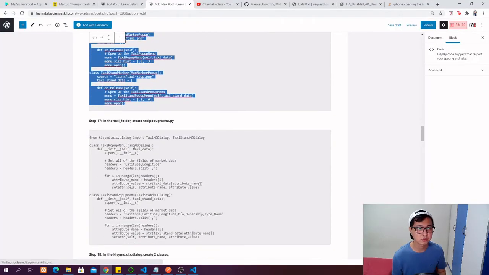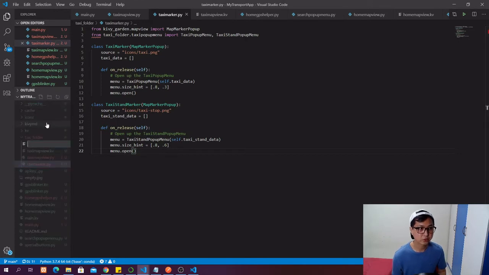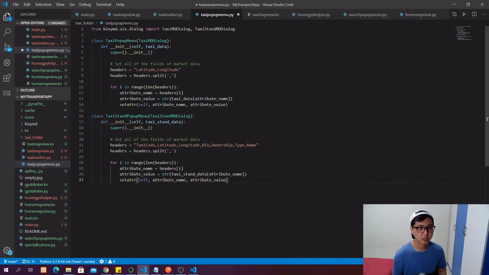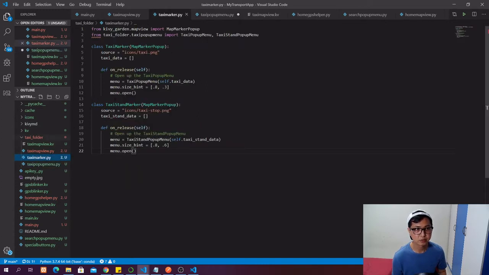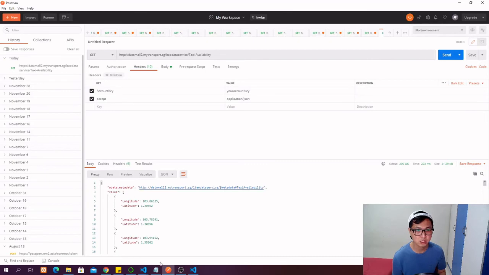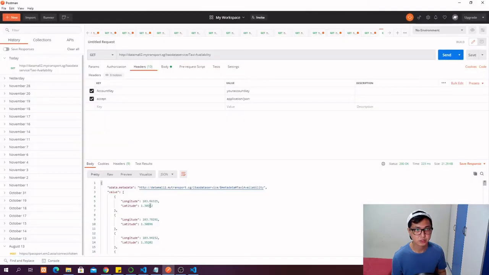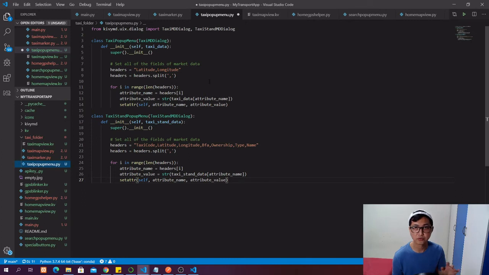So the next thing is you are going to have a pop-up menu. When you press the marker, you are going to have a taxi_pop_up_menu.py. This pop-up menu is going to have two classes as well, because we have one class for the taxi and the other class for the taxi stand, and the information that is being passed here, we're going to do something with it. So for the taxi, we only have latitude and longitude information as per our Postman. So our headers will be latitude and longitude, and then our value will be the value for each taxi. It will be different for each taxi.